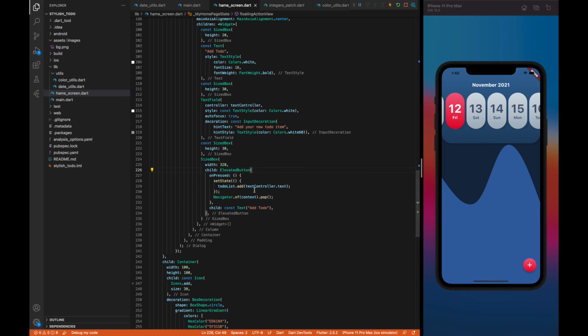On click of the add to-do, we were just updating our to-do list. In the to-do list, we just added whatever we had written in the text controller. So every time we add, we have to show a tile, a card over here in a vertical fashion, which is what we were showing. So let's do that.